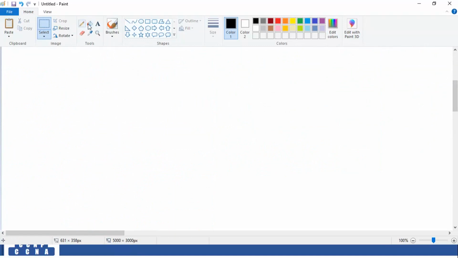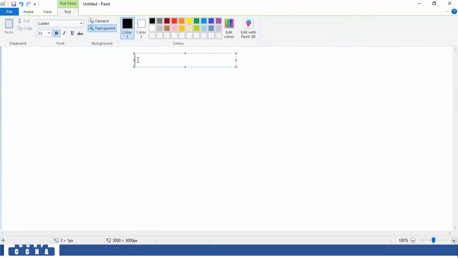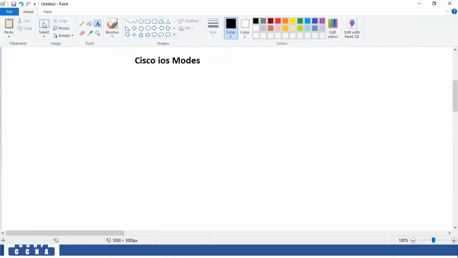And let's try to understand Cisco IOS modes. Cisco IOS has different types of modes. Like for junior administrators there is a different mode, for senior administrators a different mode, and different tasks you can do in different modes. Let's understand the Cisco IOS modes.